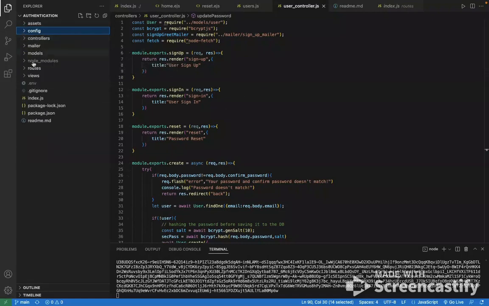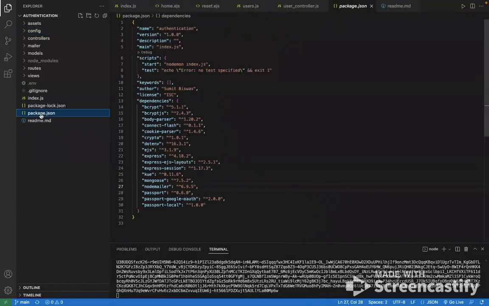So I think this is altogether the project. You can see the files, the dependencies, and all the basic small metadata of the project.